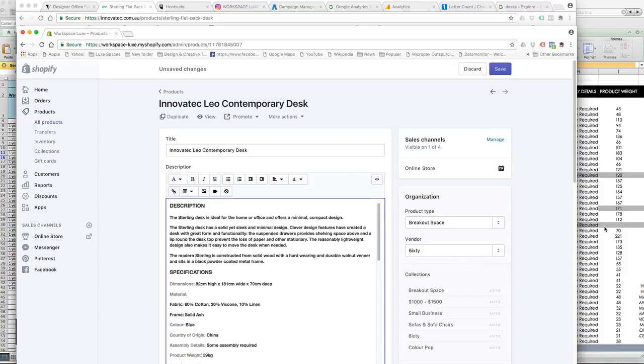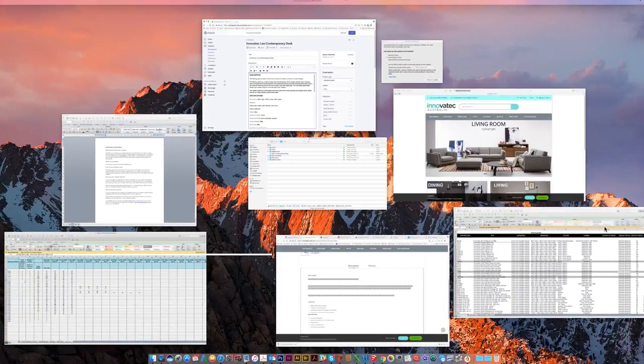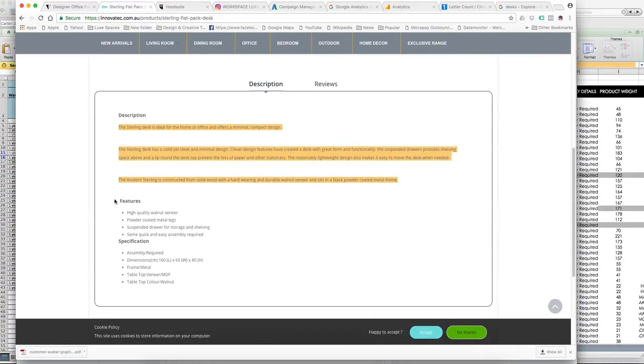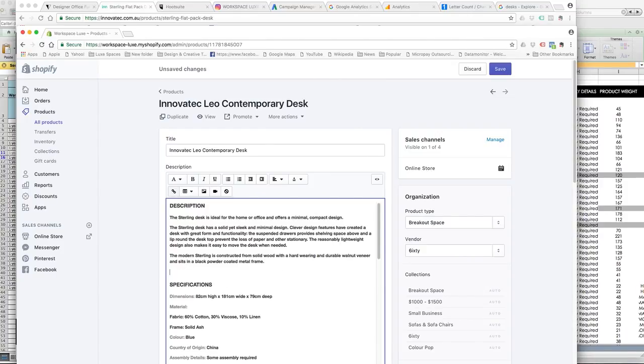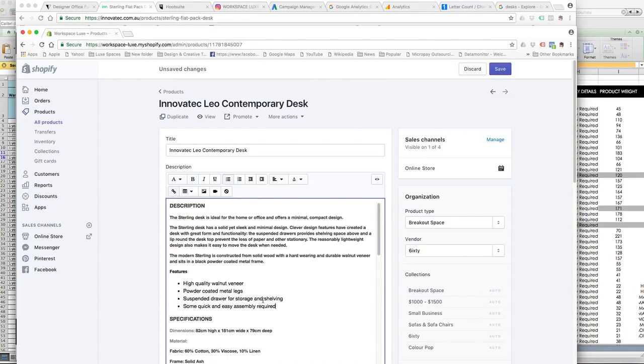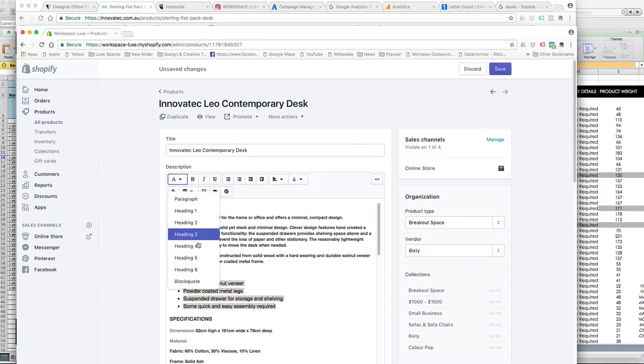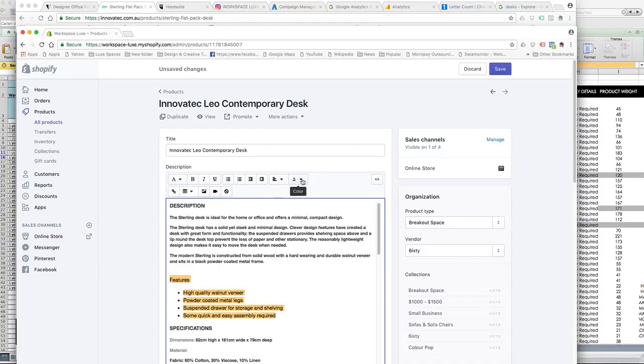Then if we go back to that description, where was it? Over here. And I'm just going to add the features in as well. So I'm just going to copy that, go back to the page and add in the features. You can see the formatting is still not correct there. So let's just go to heading 5 and the right colour.